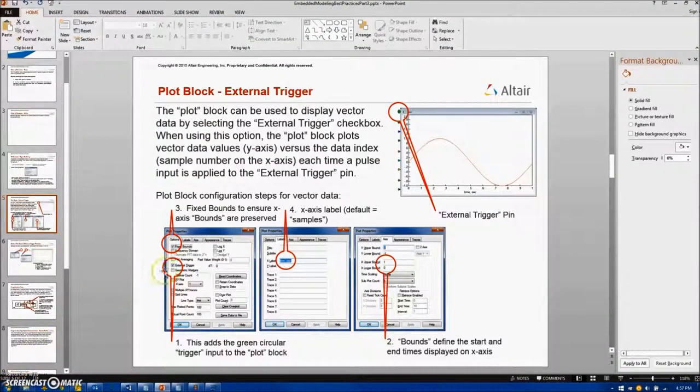The plot block can be used to display vector data from a buffer block by selecting the external trigger checkbox located on the plot options properties. When the external trigger checkbox is selected, a small green round input pin will appear on the upper left corner of the plot block. Anytime that this pin is pulsed with an input, the plot will display the contents of a vector fed into any of its input pins versus the vector's sample number.